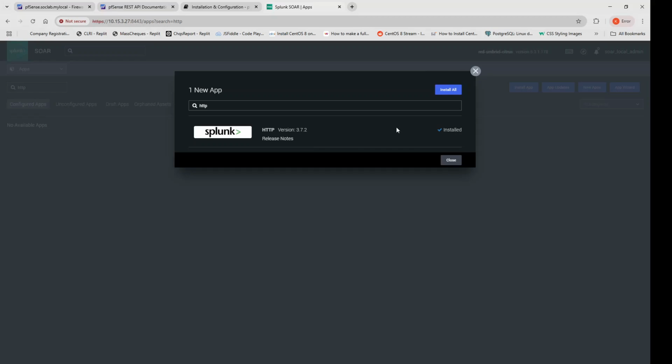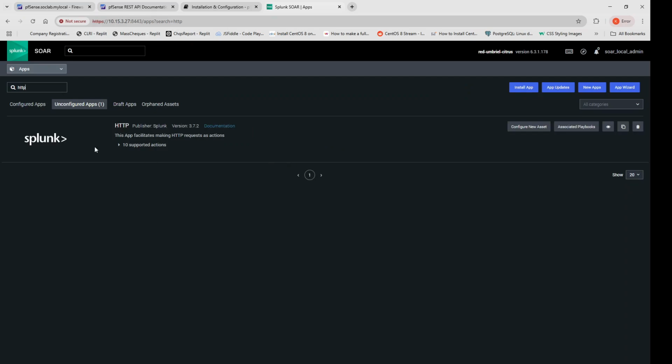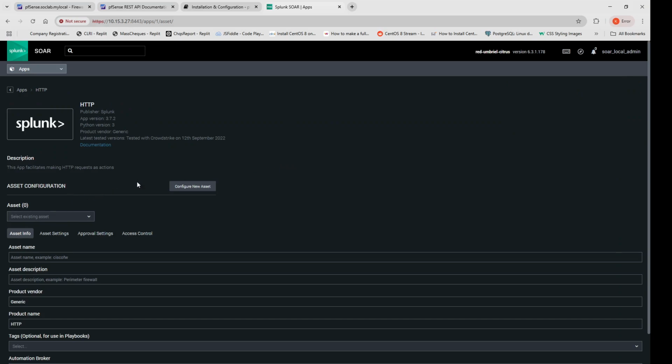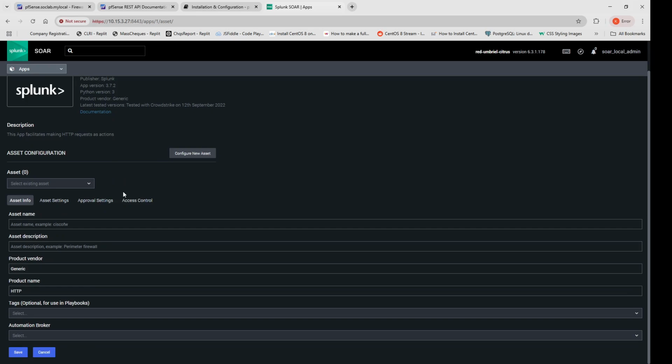Good. I was already authenticated, logged in to Splunk. If not, you will be redirected and asked to log in with your username and password. Okay, now here's our HTTP app. Let's configure it. We said that if we have an app like Curador or VirusTotal, then it's dedicated to that appliance, and this HTTP app will be used as a general one. This app facilitates making HTTP requests as actions. So first we need to configure an asset. Our asset name is going to be pfSense.